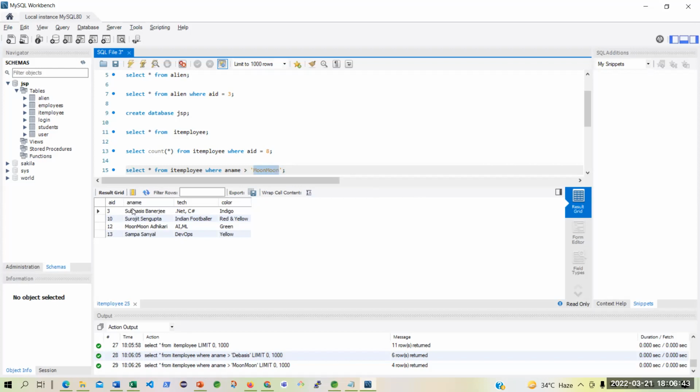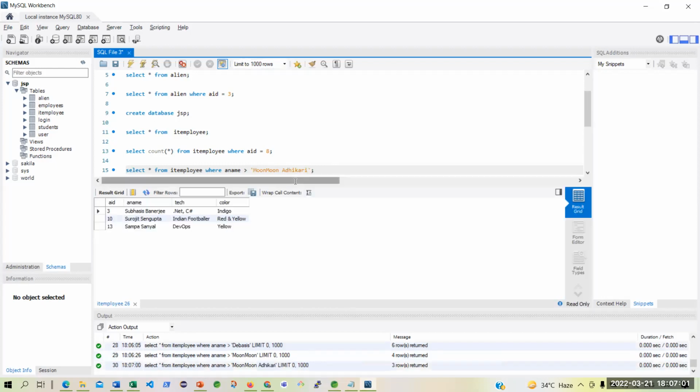And see, Surajit, Subhashish, Sampa. Is Devashish greater than Munmun? No. Therefore, Devashish was not listed. It goes by the lexical term. But if you had said Munmun Adhikari, then Munmun Adhikari will not be listed. You are only getting Subhashish, Surajit, because S is always greater than M.